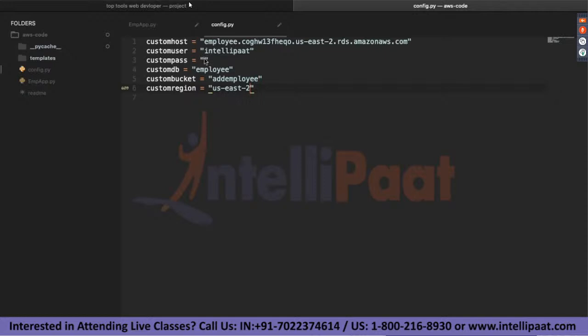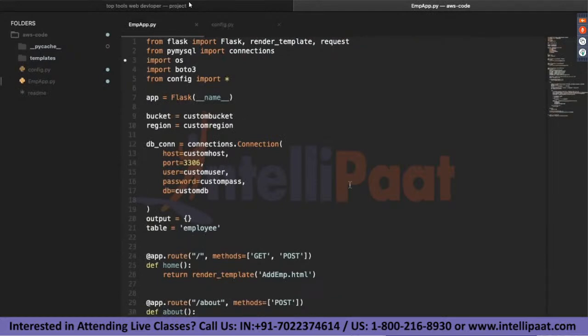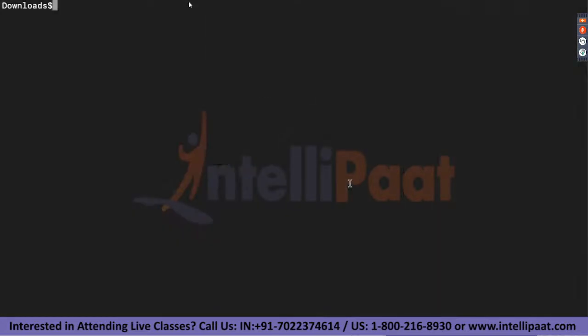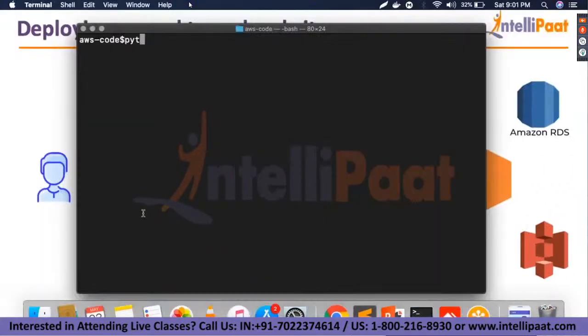Now I also have to specify the password over here. So password would be Intellipaat123, and don't worry, I will be deleting this database later. So you guys can be rest assured that this is not going to be causing us a problem. Okay, so now what I can do is I can go back to my code and let's see if we can deploy this website on a local.